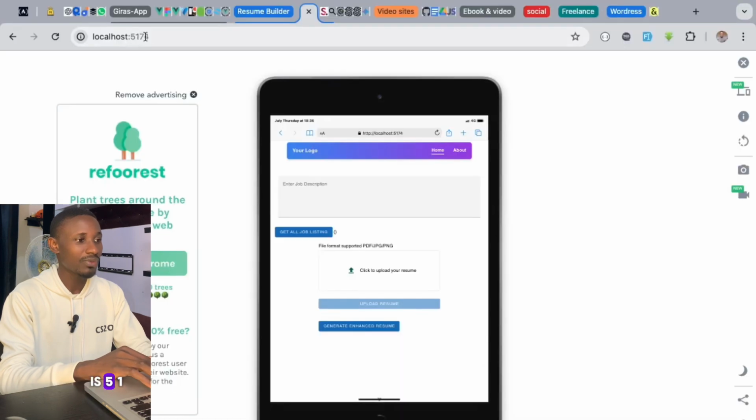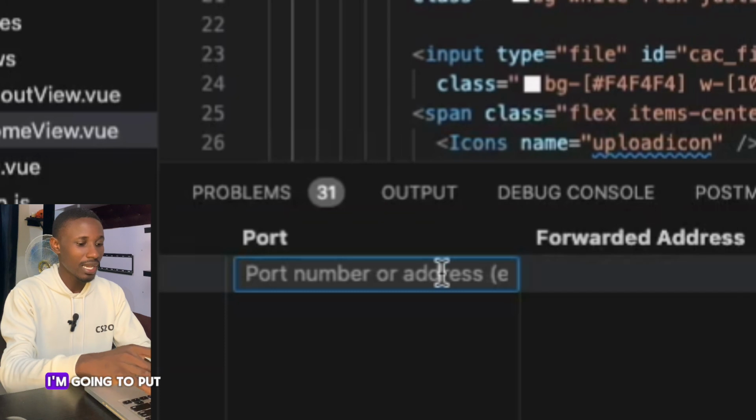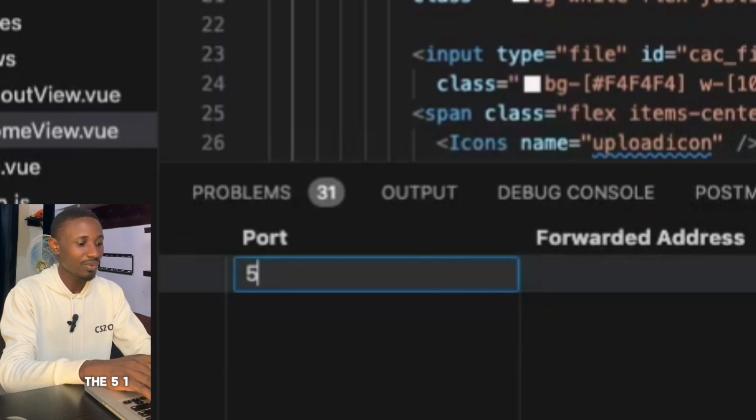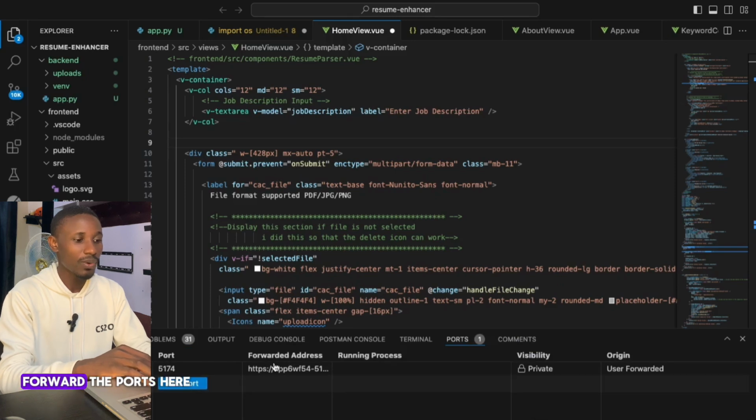My port here is 5174. So I'm going to type 5174, then I'll click enter. It's telling me it's starting port forwarding, which is what I want it to do. So now it has forwarded the port here.